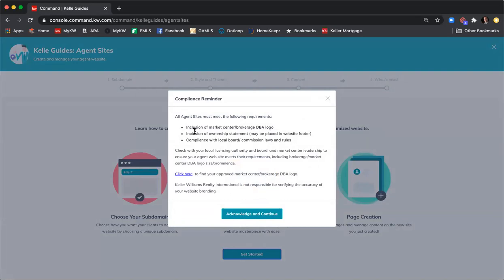And this will say our compliance reminder. So we want to make sure that we acknowledge and accept, and it'll ask for our DBA logo. You can search for your DBA logo here. If you don't have it, I would recommend going to rawlsgrouphelpdesk.com. And Scott Hardy has uploaded zip files for all of the KW First Atlanta logos there, and actually all the market centers in the Rawls Group. So you can have that downloaded on your computer, and it has the full color, black and white, JPEG, has a transparent background. So you have all those different options there. All right, so we'll click acknowledge and continue.